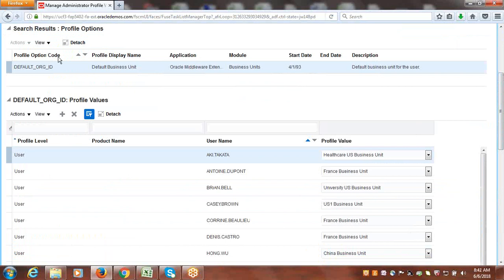So we have a profile option called default business unit. The profile option code they gave is default org ID. We know org ID refers to an EBS operating unit. Organization ID refers to inventory organization. The same like a BU ID. Business unit is nothing but organization ID. So here we can set the default BU for our user. So click on add profile values. We are going to set the profile value at a certain level.